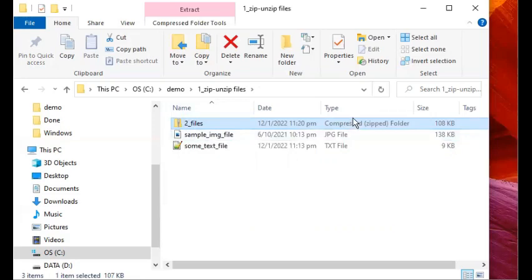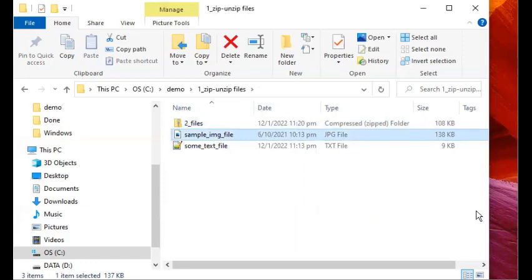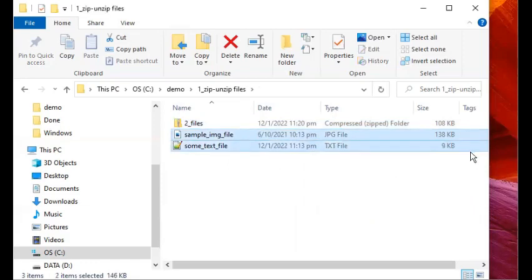Again, you will look at the file type. It is compressed zipped folder. And then the other thing we have to look at is the file size. If you look at these 2 original files, I will highlight them, and then do a mental computation of totaling the file sizes of these 2. This is 138 KB plus 9, that's 147 KB, right? So by right, the total should be 147 kilobytes. But since we have zipped or compressed the files, it is only 108 kilobytes.